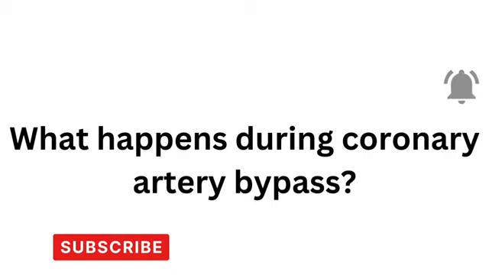What happens during coronary artery bypass? Coronary artery bypass graft surgery (CABG) requires a stay in a hospital. Procedure may vary depending on your condition and your doctor's practices. Generally, CABG follows this process. You will be asked to remove any jewelry or other objects that may interfere with the procedure. You will change into a hospital gown and empty your bladder. You will lie on your back on an operating table.